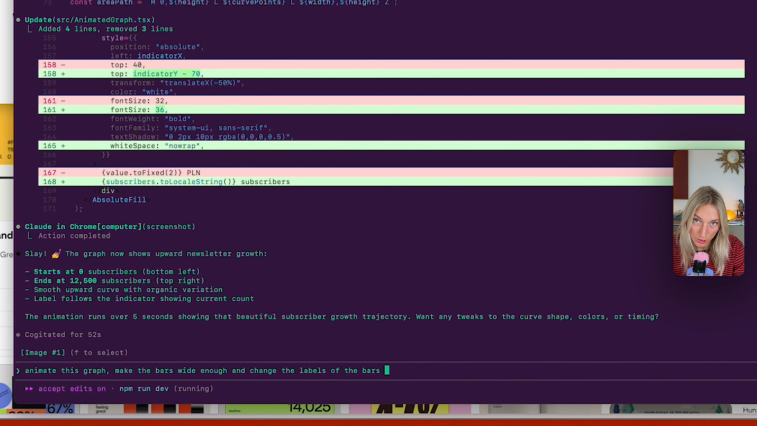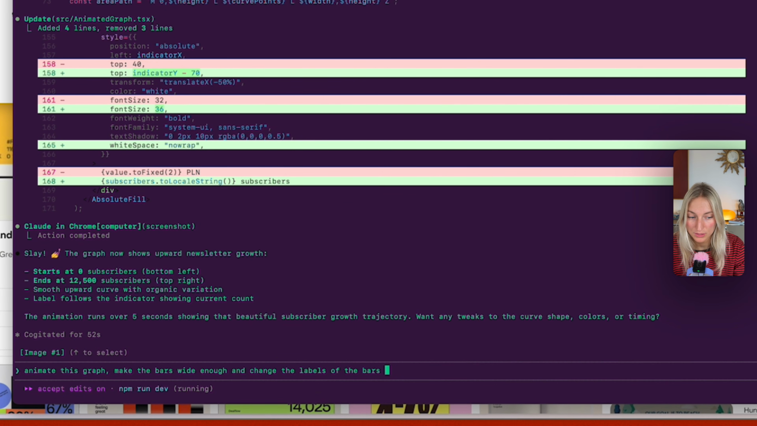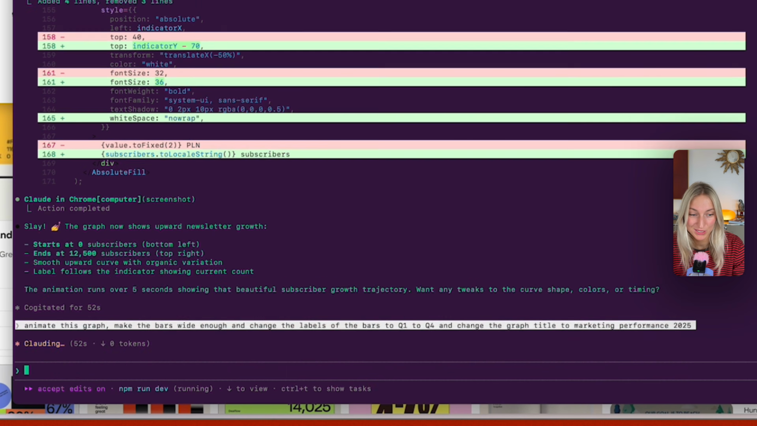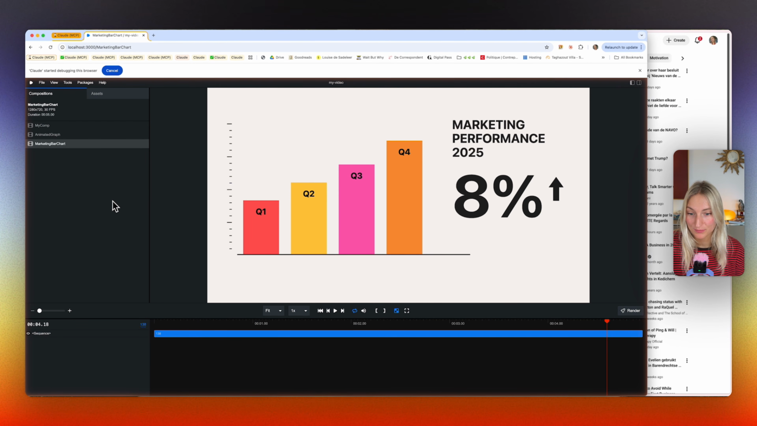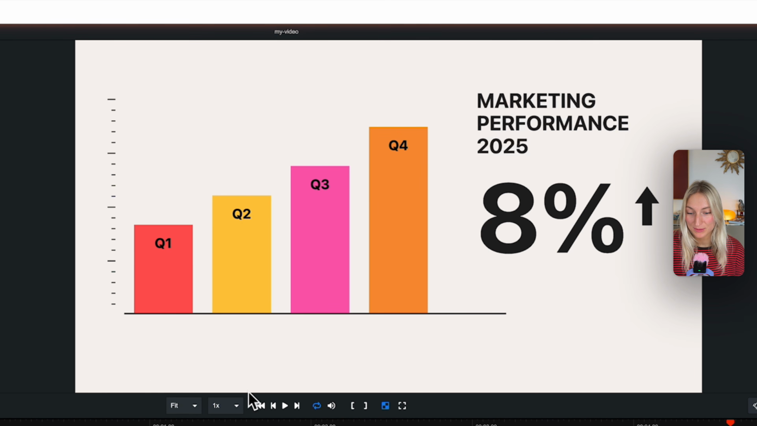I'm just telling it to change the labels of the bar because they're just an example. I'm going to say change the labels of the bars to Q1 to Q4 and change the graph title to, I don't know, Marketing Performance 2025, just to switch it up. Cool. So Claude has been cooking and we're going to see how well of a job it did with this one. Here we go. Let's play this one.